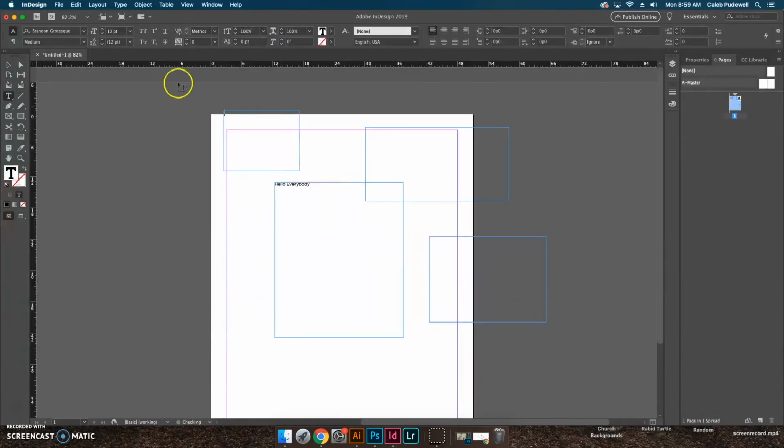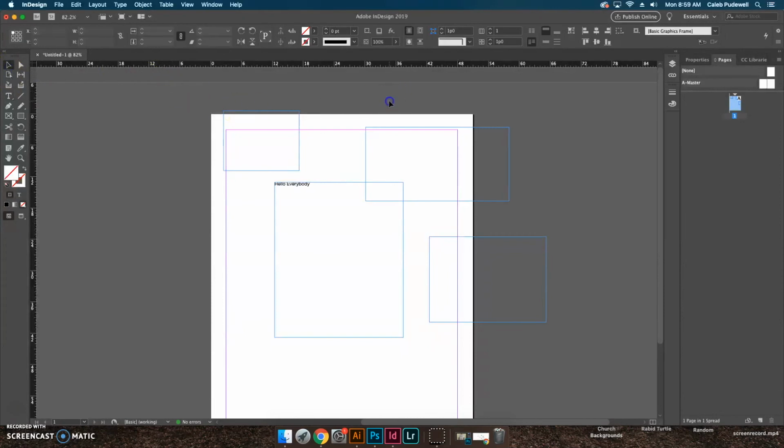But when I exit out of here and open up InDesign again, these will all fill back with my Gotham. So hopefully that is a helpful tip for you.